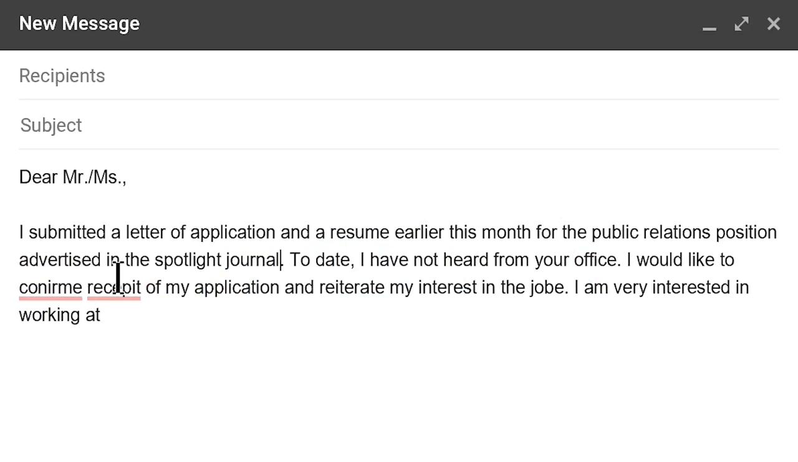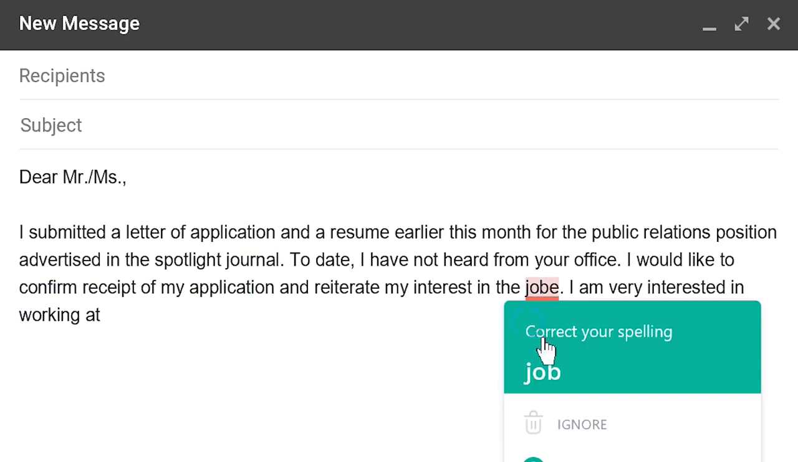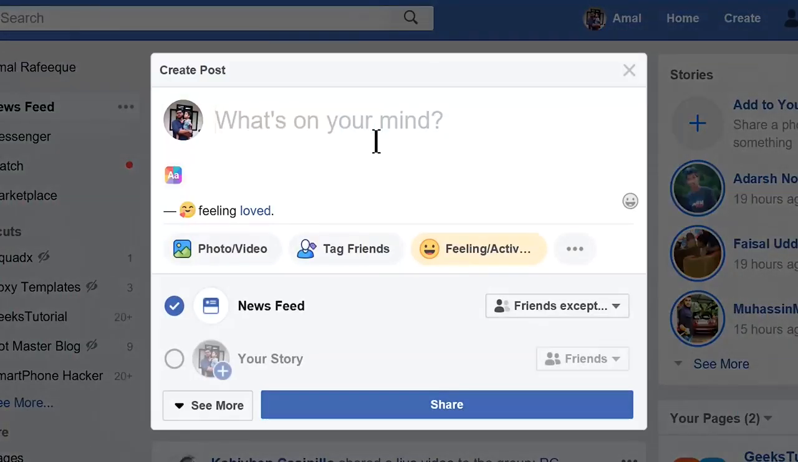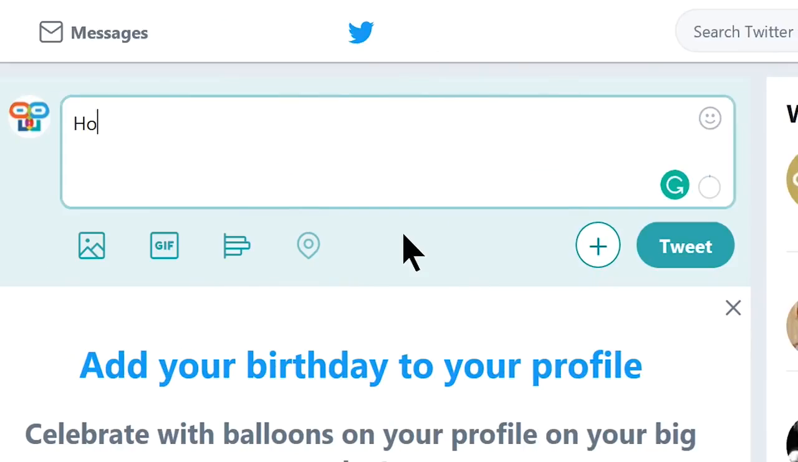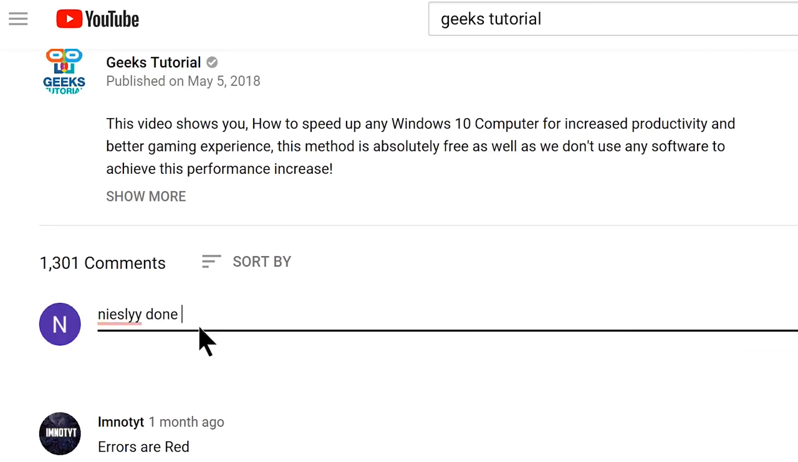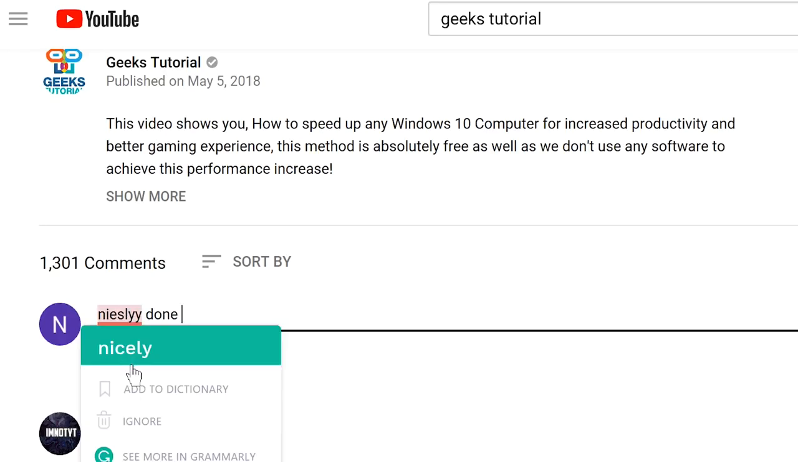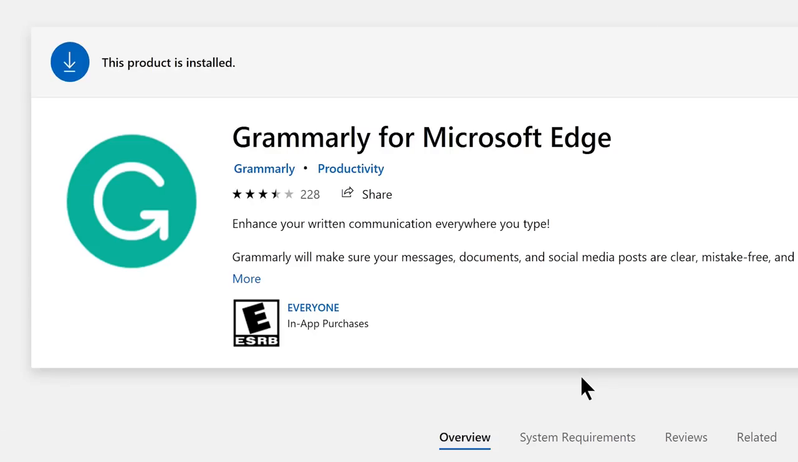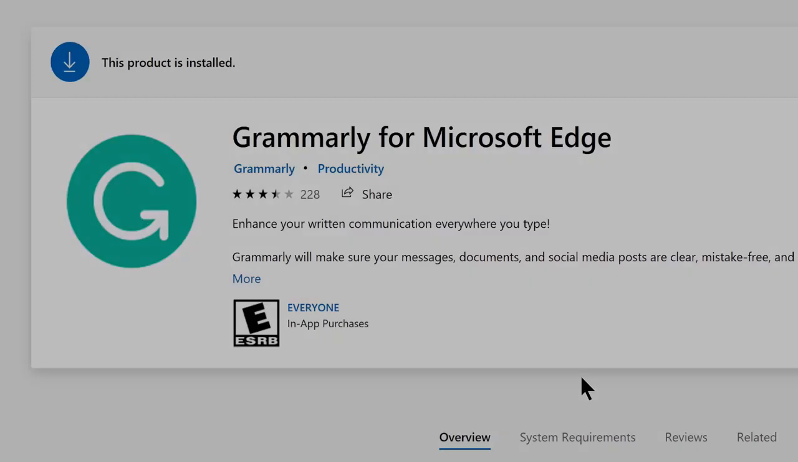As well as that, it can be used in many other situations in your daily life. For example, correcting your typing on a Facebook post, tweeting on Twitter, commenting on someone's video, for example mine. You name it, Grammarly is there. Believe me, it will make your internet life a lot easier.